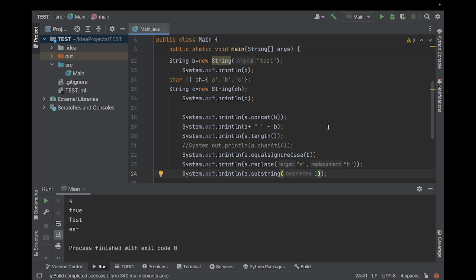Now if I want to use an end also, I want a begin index and I want an end index also. So if I want an end index, suppose I am giving 3, or I have 2 only, let me give it 2.